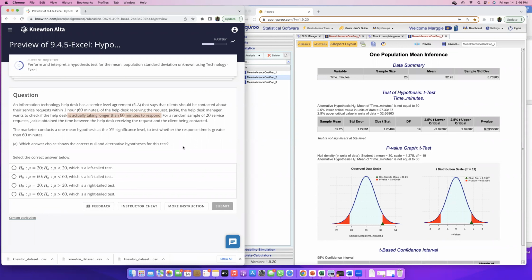The marketer conducts a one mean hypothesis test at a 5% significance level to test whether, again, here's your claim, the response time is greater than 60 minutes. When we are working with the hypothesis, you are testing something against 60 minutes. So your null hypothesis needs to be that the mean time is 60 minutes. And your alternative hypothesis needs to go with your claim.